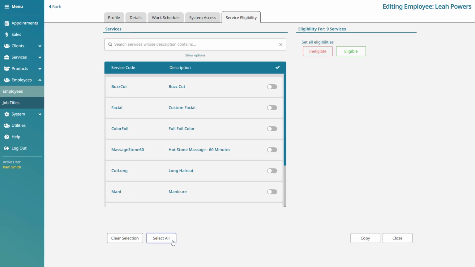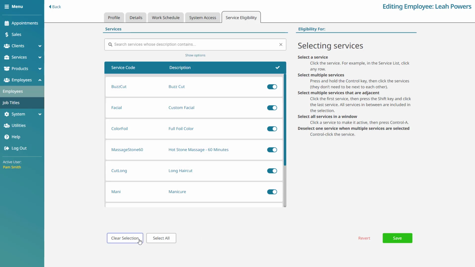You can select all services in the list by using the Select All button. You can then enable or disable service eligibility using the options on the side of the screen. To clear the services that are currently selected, use the Clear Selection button.